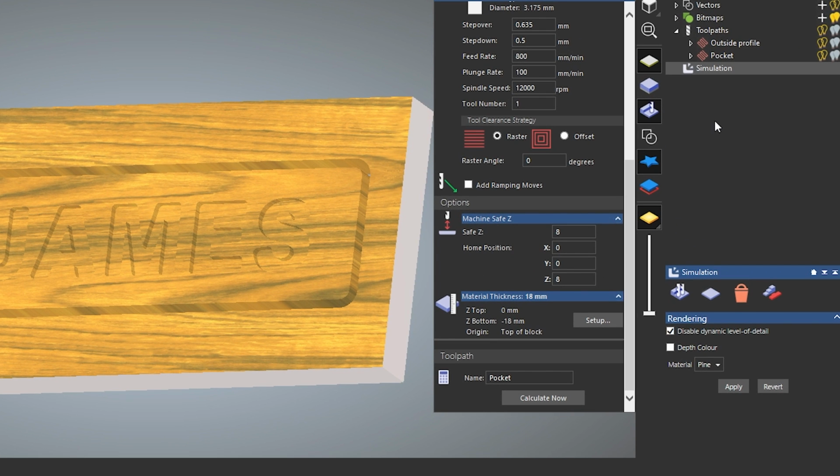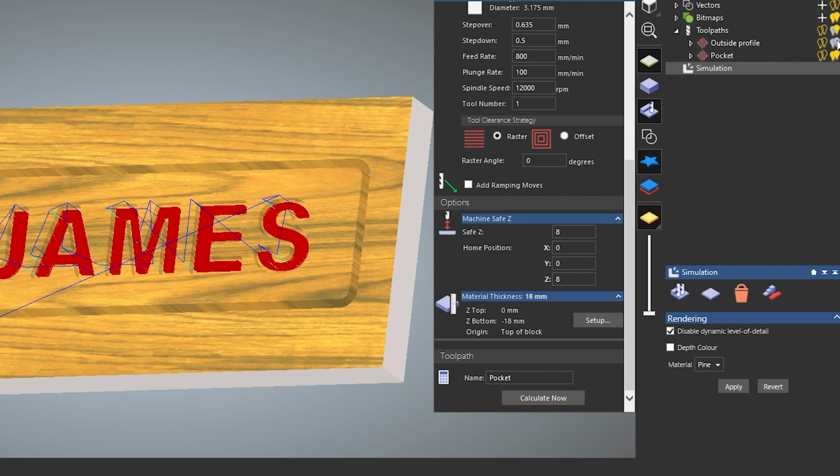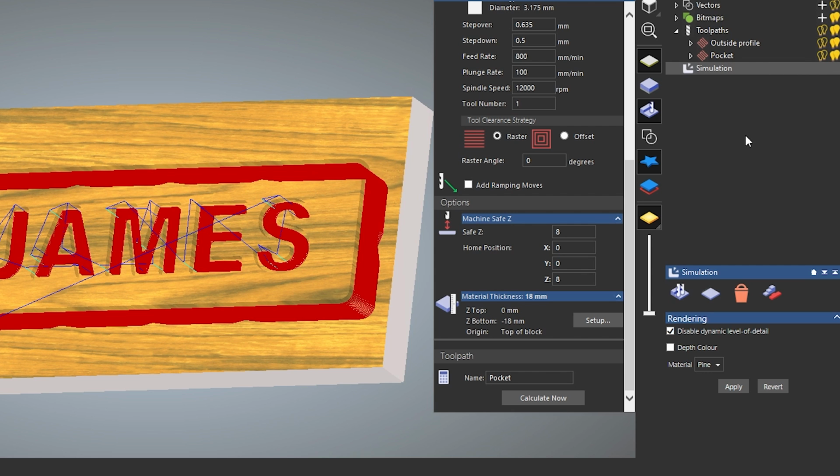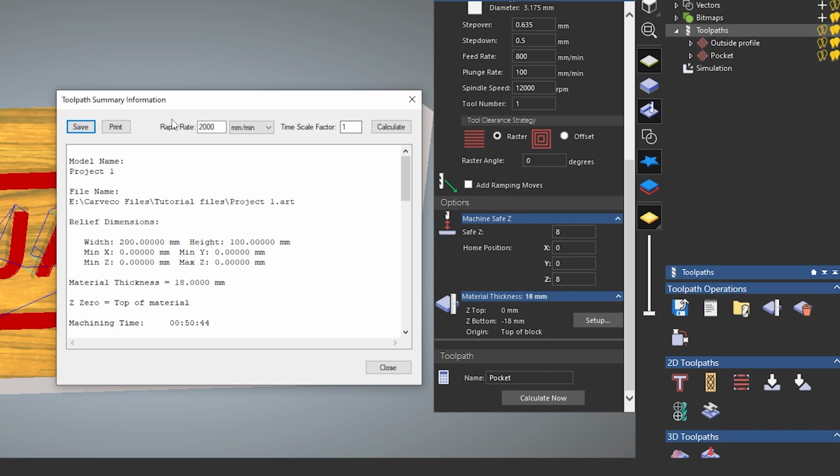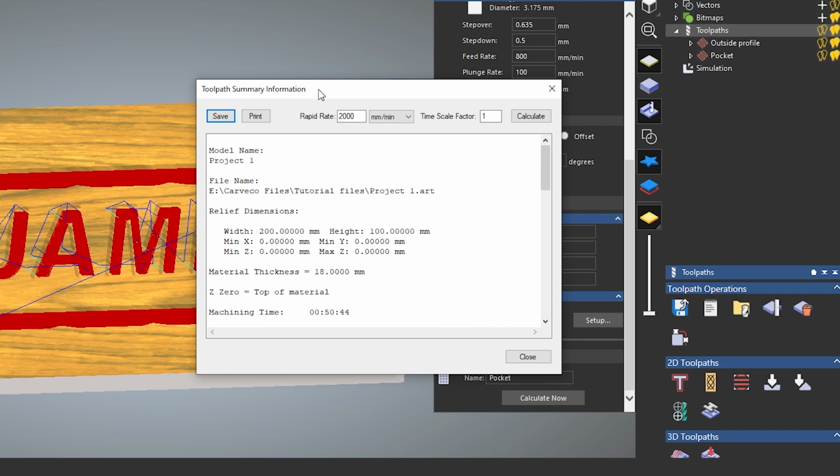A next useful thing to know is how long we expect this to take in order to machine out. Now I'm just going to turn the toolpaths back on for now, and I'll explain why shortly. I'm going to come up to toolpaths. I'm then going to come down to the notepad symbol, and this gives us the toolpath summary. Now there's a bit of useful information here. It confirms the width and height of the material, also the thickness, but crucially it tells us the machine time.